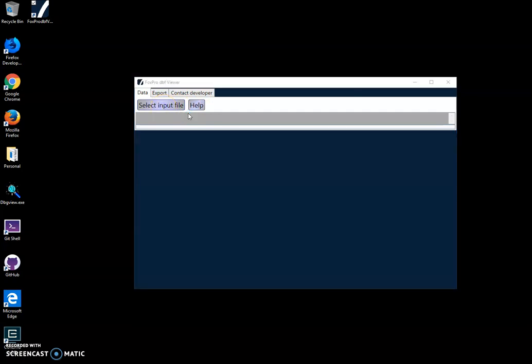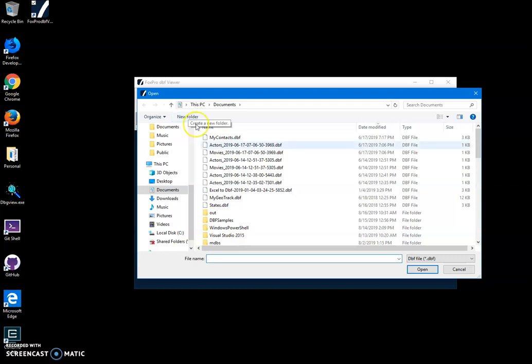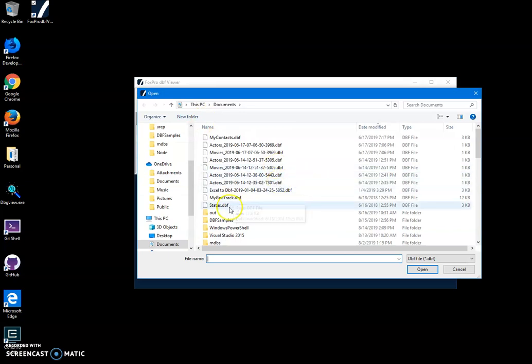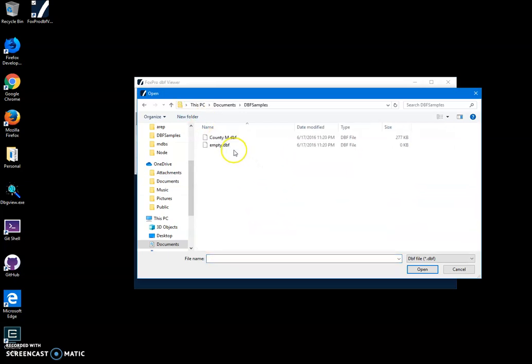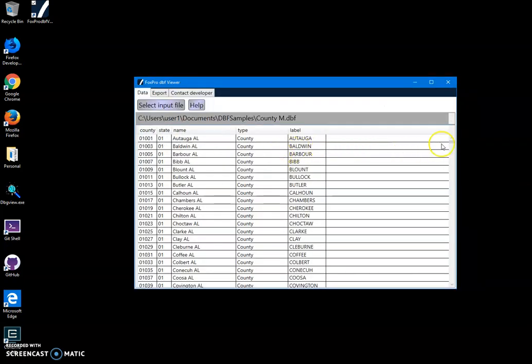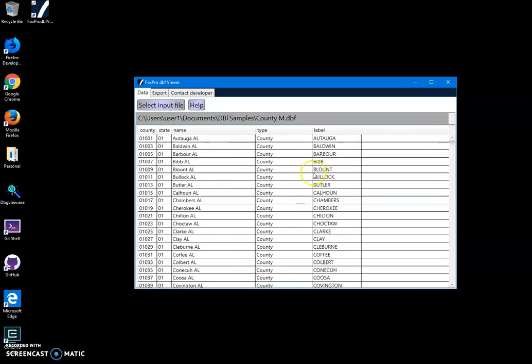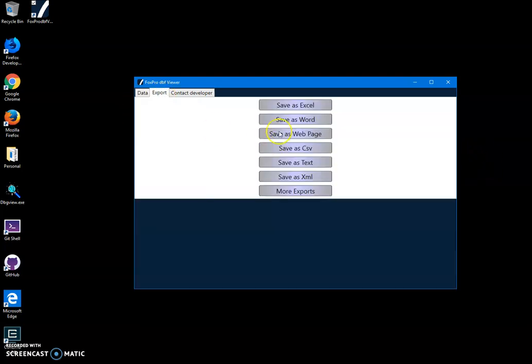Click select file here. I have some DBF files here, so okay, it's different. Let's see. So there is a DBF samples folder and another one. Yep, it's a large file, it contains a lot of data for different countries, and I can browse it. Also, I can export it in different formats: Excel, Word, table, text, XML, if I want to.